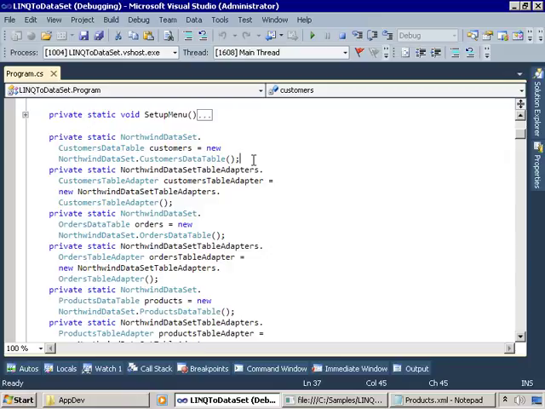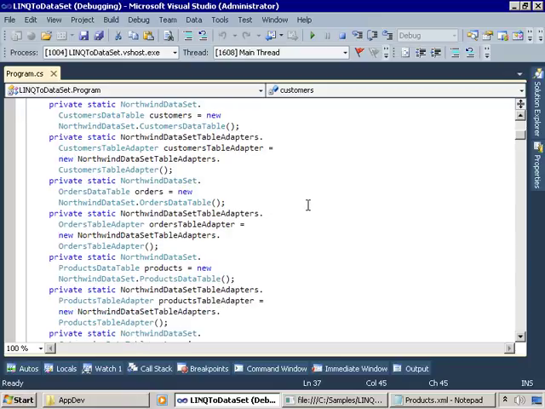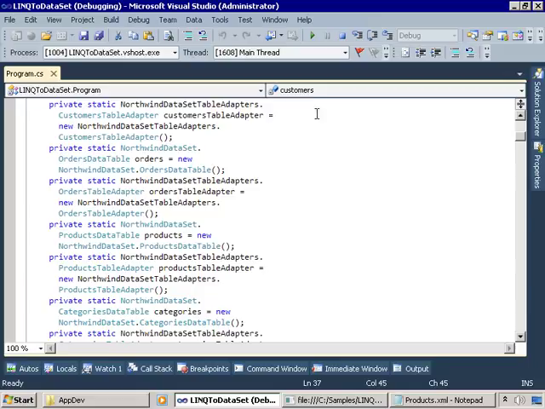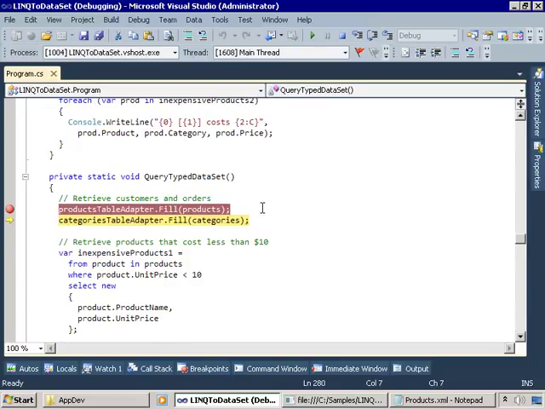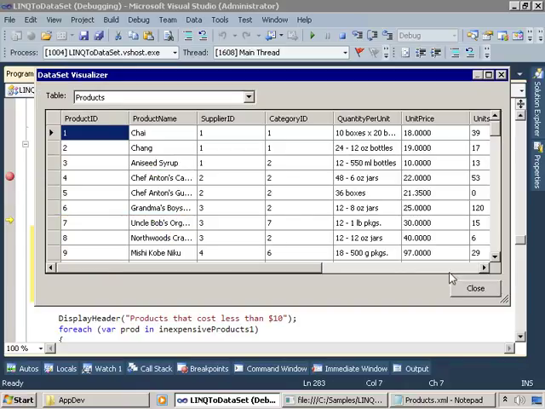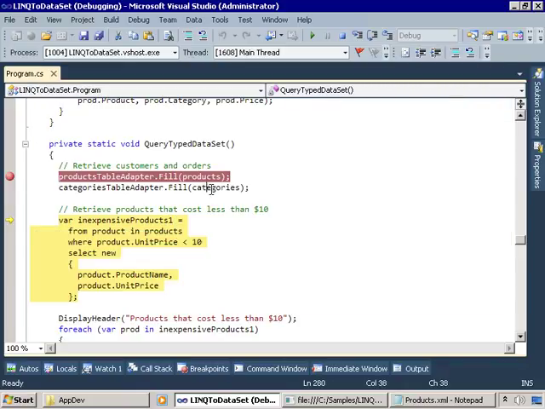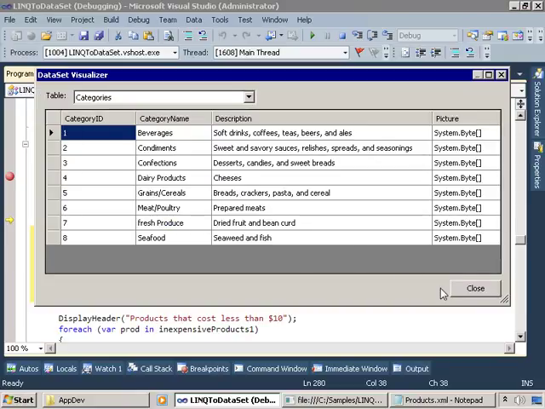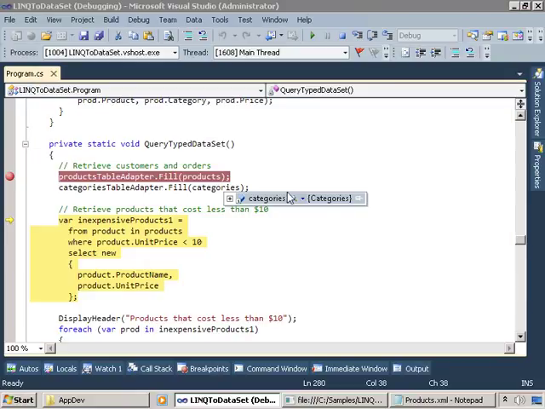And then, if we go back to query typed dataset, I'm going to call the Fill method of the products table adapter and the Fill method of the categories table adapter. And now this products table is filled in with products, and this categories table in the Northwind dataset is filled with categories. And now I can query on these.